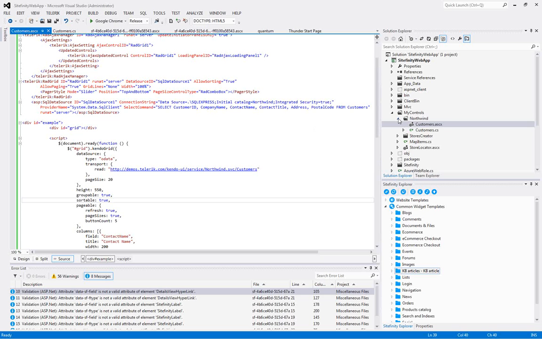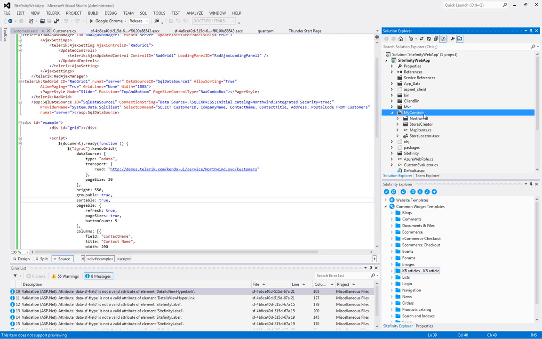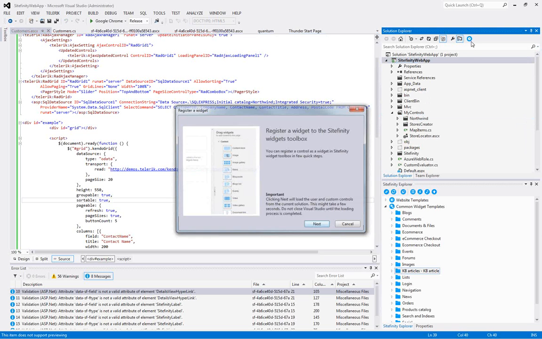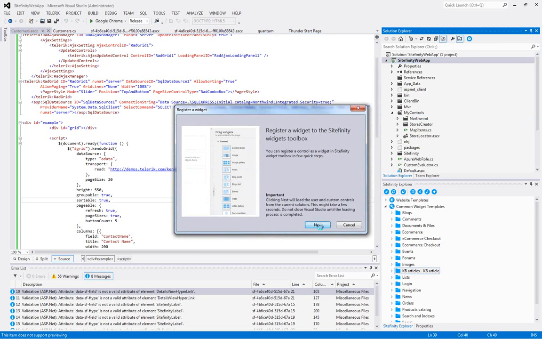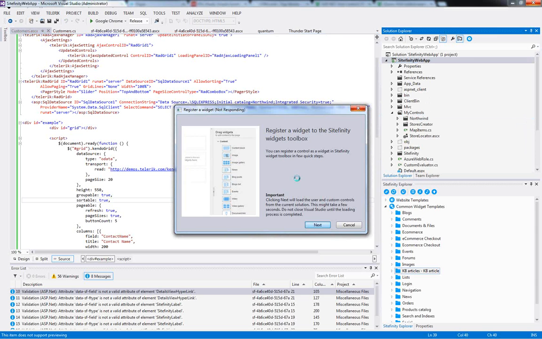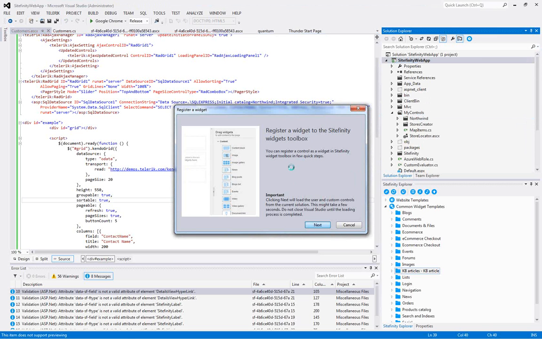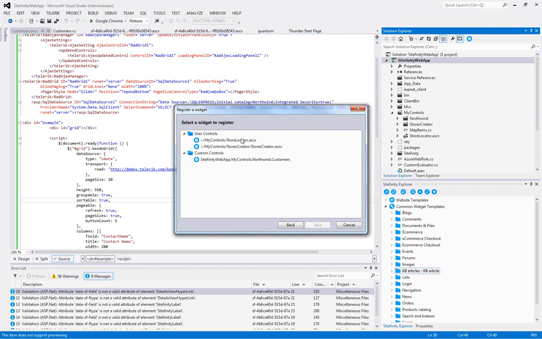And if you have existing development, you can also include that into your project, and then with Sitefinity Thunder, simply register that widget into the toolbox. So Thunder would locate all the user and custom controls, and it would provide you with an interface for actually inputting the widgets into the toolbox sections that we have. So any type of existing development you can reuse, any type of new development you can use Sitefinity Thunder for.